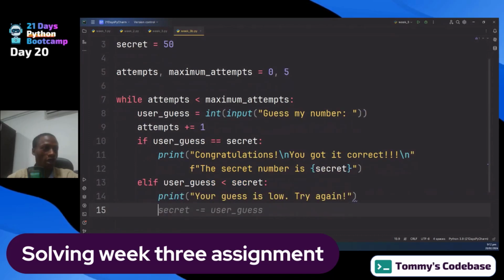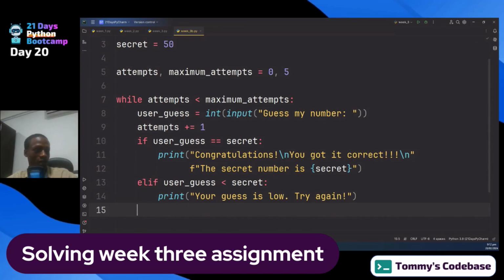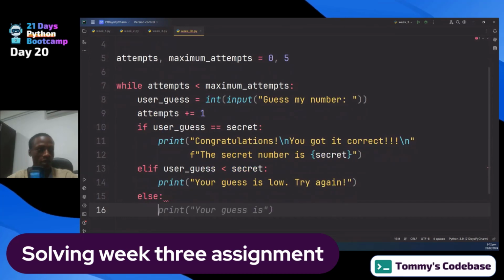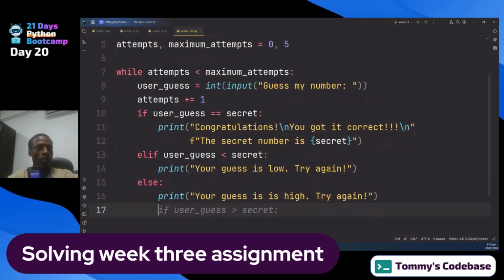Okay, so if it is not less than the secret, then we will leave that. Else, that means the guess is not less than the secret. So else, we can say here, print "Your guess is high. Try again." Okay.